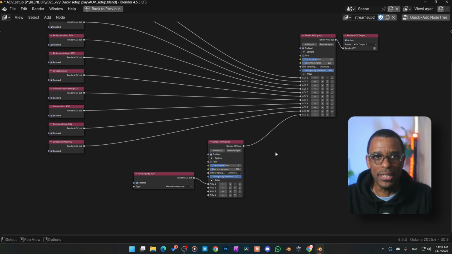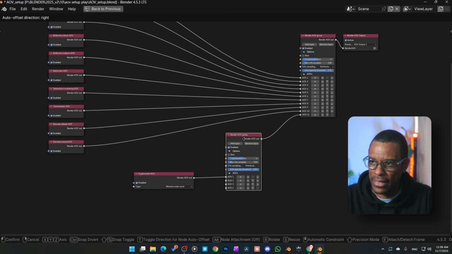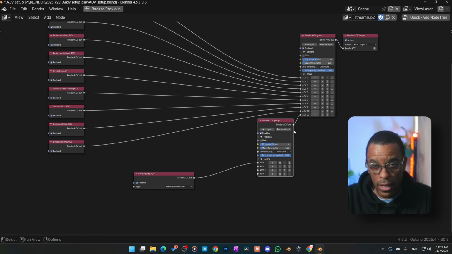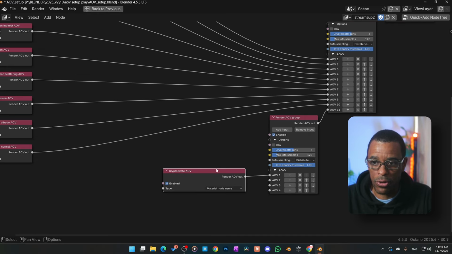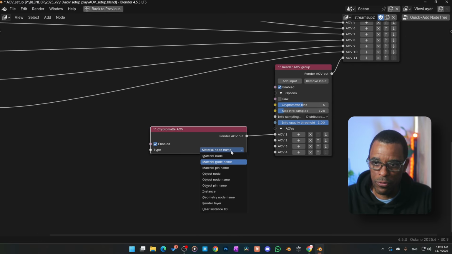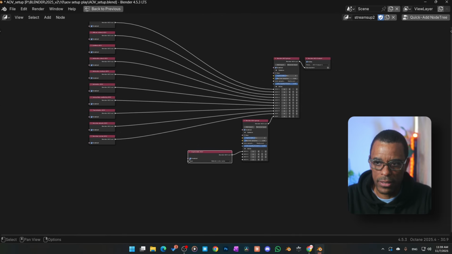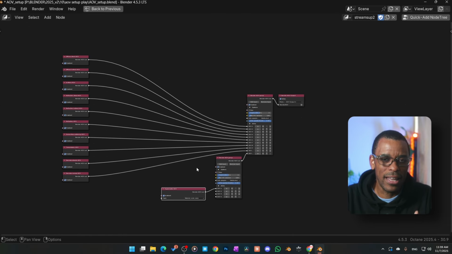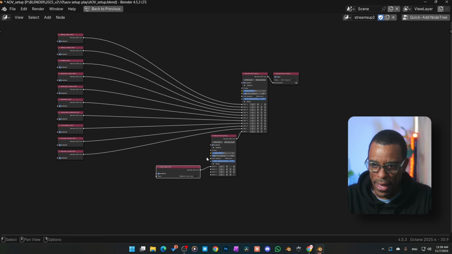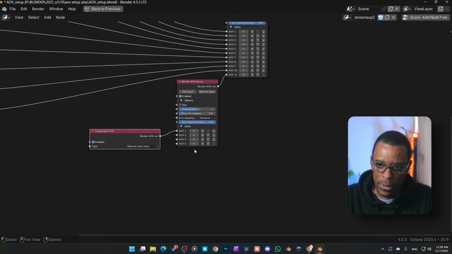What we can do is we can take these groups, and I can take this AOV group and make another group to get more passes. For example, here I have Cryptomattes, and if I look here, I got my Cryptomattes AOV. I can come in here and choose all these different types of Cryptomattes, which I'll get into in another video, but for the sake of this, we're just going to leave it on material node name. So there is my AOVs basically set up, and then if I want my Z depth and all those other passes, I can keep building off of this.